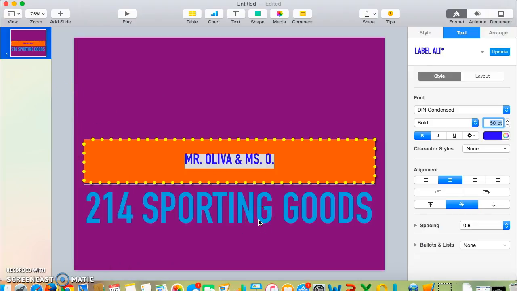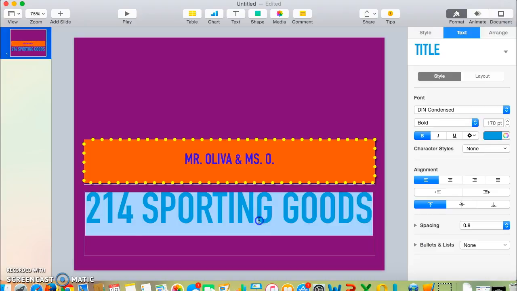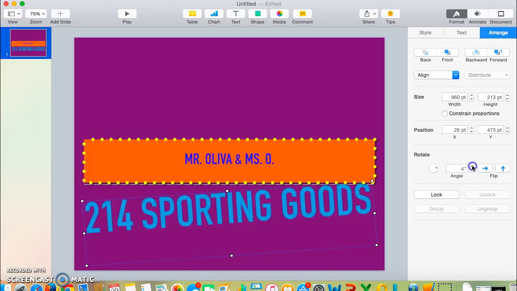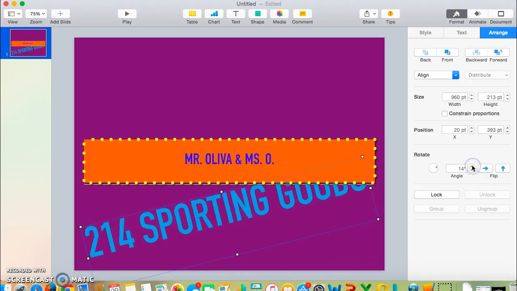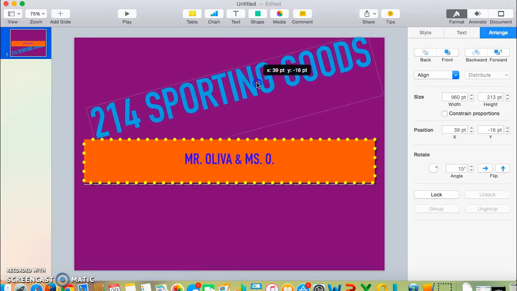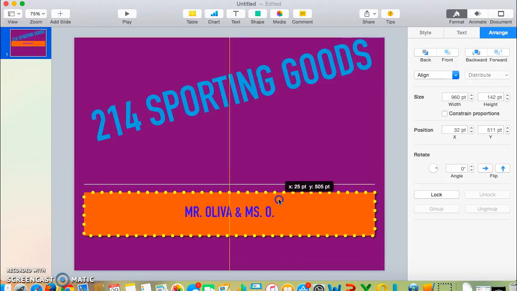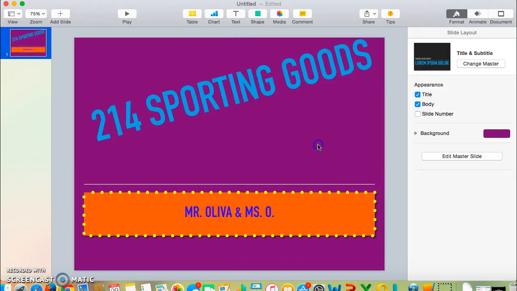Now, what I can also do is if I click on the name of my company and I come over here to arrange, underneath where it says rotate, I can choose to make my font turn in either direction, and then I can also click and drag it to put it somewhere else on the slide, and I can move this box down here just to make it more aesthetically pleasing. So now it's your turn to play around with your cover slide and to make your presentation aesthetically pleasing.